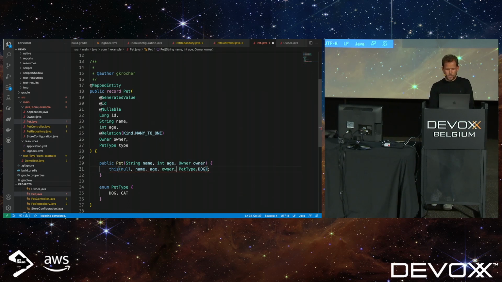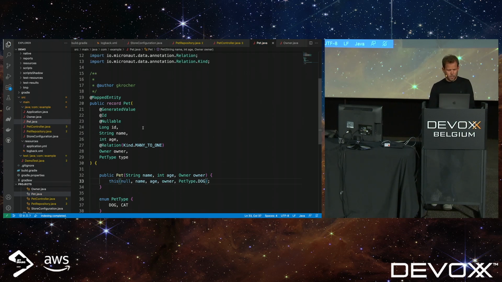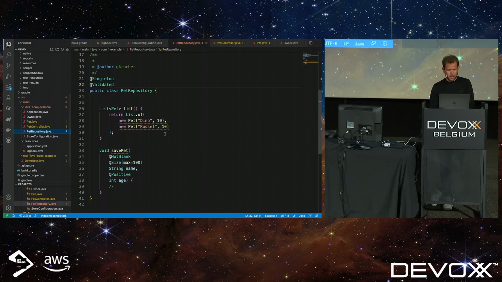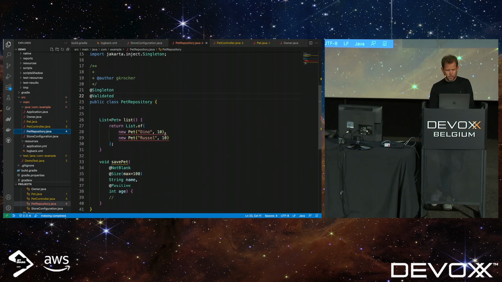And now I have some types that map to the database. So that was pretty simple. I have a pet, I have an owner. So how do we implement repository logic?